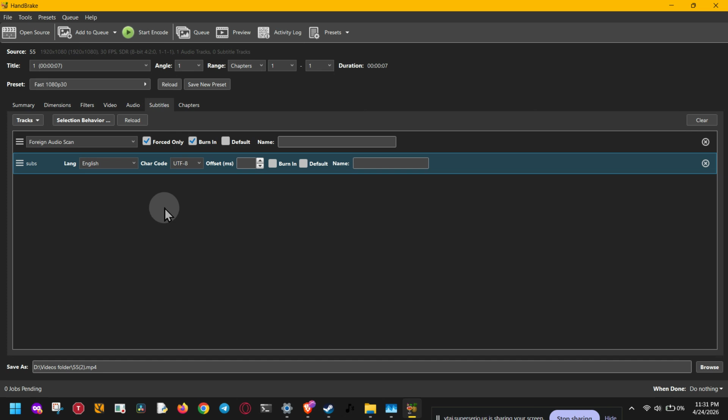Once the subtitle track is added, you need to choose how you want the subtitles to appear in the final video. If you want the subtitles permanently visible on the video itself, choose Burn In. When this is checked, HandBrake will bake the subtitles directly into the video image, which means they cannot be turned off by the viewer. This is useful if you want everyone to see the captions no matter what player they use. If you prefer subtitles that can be turned on or off by the viewer, leave Burn In unchecked.